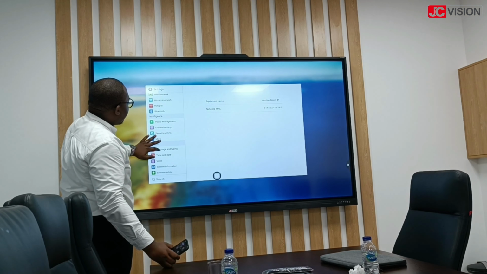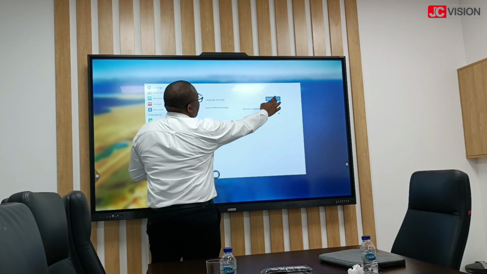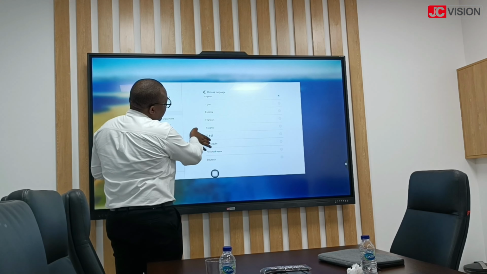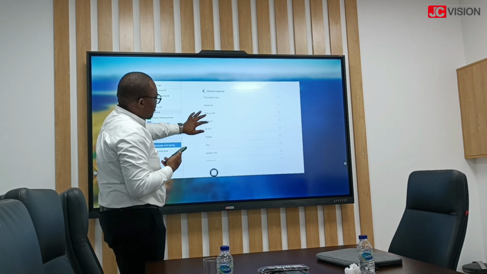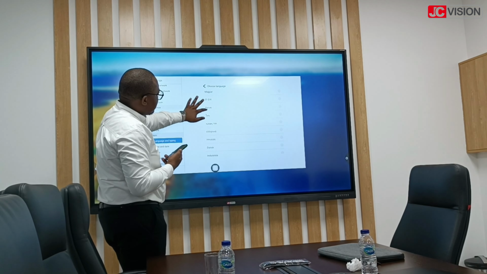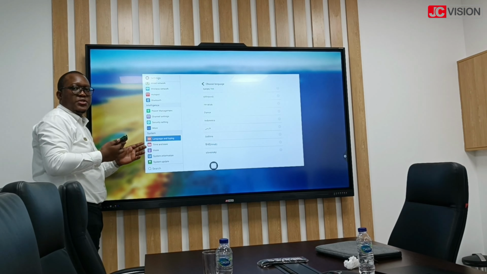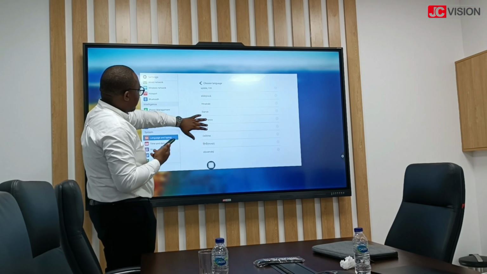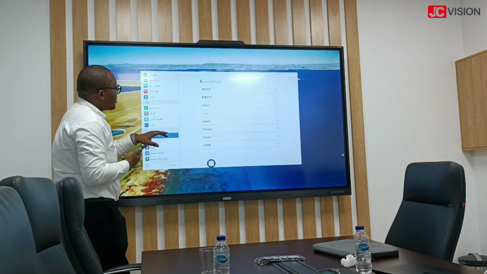You can also have different language options that you can add. Originally you can add English and the other common languages which are there: Portuguese, English, French, Russian, Chinese, Indonesian, and Arabic also. So you have different options for different languages that you can add on the screen. If you change the menu, everything else will be in the selected language.